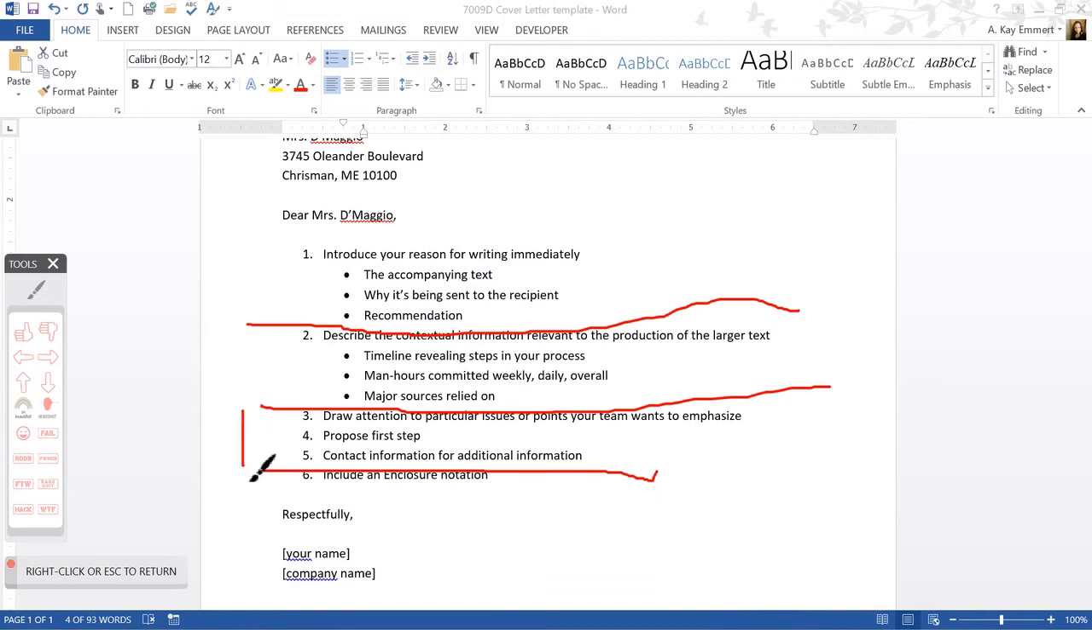So you might want to draw attention to particular issues or points you want to emphasize. So it might be things that you found were shockingly troublesome, or problematic, or a huge going concern for the business. You might mention that here. You might mention again, like the great benefits of following through on this recommendation, right? So you can link that here. And then propose a first step, okay? So if you want, this is our call to action.